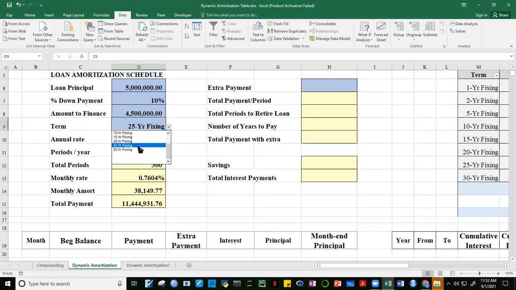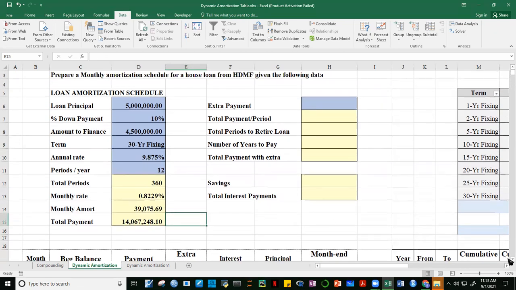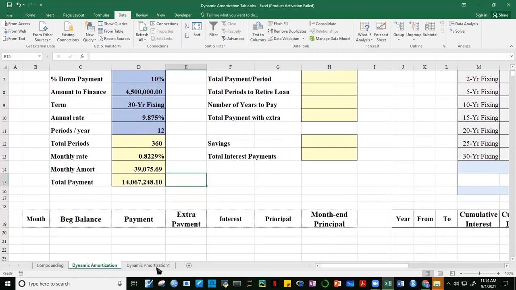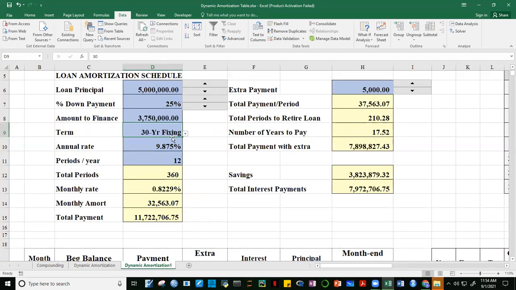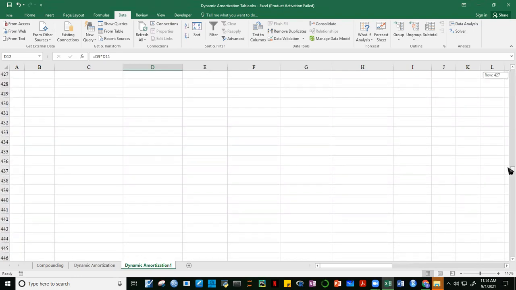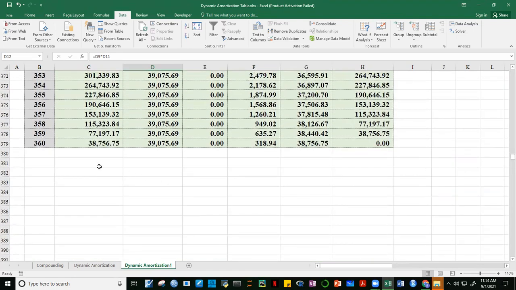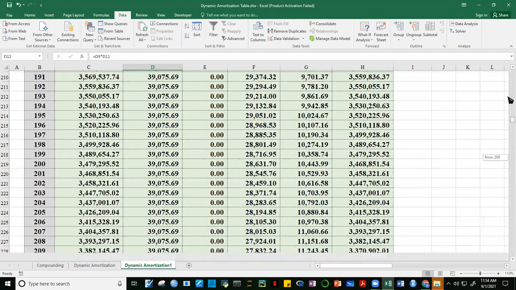Okay, so let's now go guys to our amortization schedule. Okay, dito. Now what we want is that, kung nagbabago yung parameters natin, ito binago natin yung 10% para pareho dun sa isa. Pag nagbabago guys yung parameters natin, kunyari itong 30 years, okay, so that's 360 periods. Tanggalin ko muna yung extra payment. Okay, so this should be 360. Okay? So that's our dynamic amortization schedule.